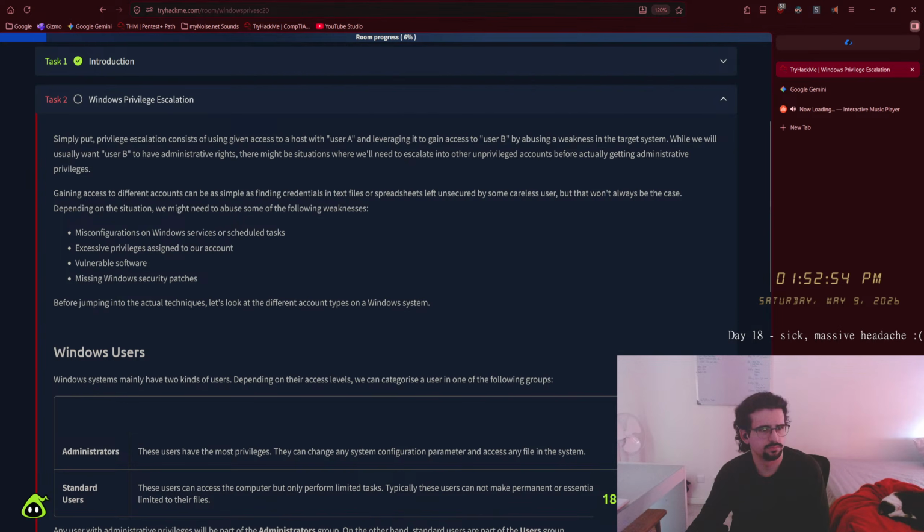Simply put, privilege escalation consists of using given access to a host with user A and leveraging it to gain access to user B by abusing a weakness in the target system. While we will usually want user B to have administrative rights, there might be situations where we'll need to escalate into other unprivileged accounts before actually getting administrative privileges. Gaining access to different accounts can be as simple as finding credentials in text files or spreadsheets left unsecured by some careless user. That won't always be the case.